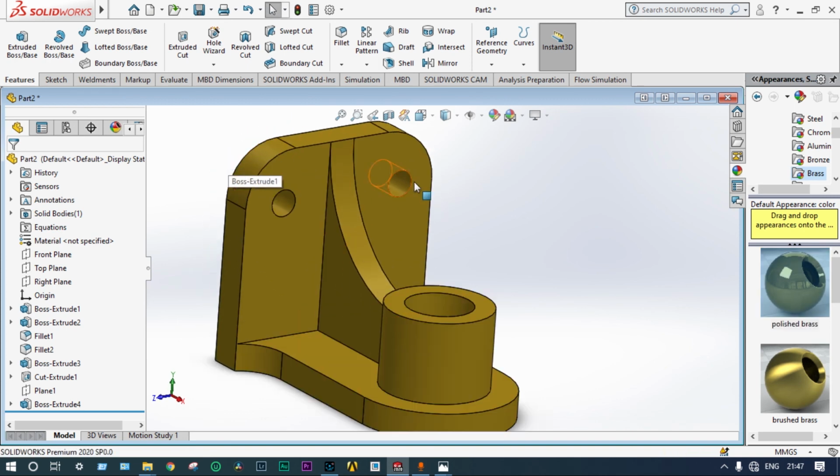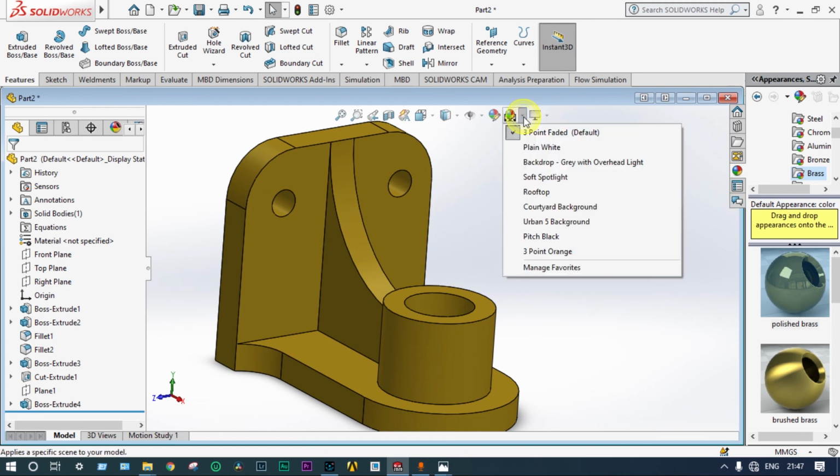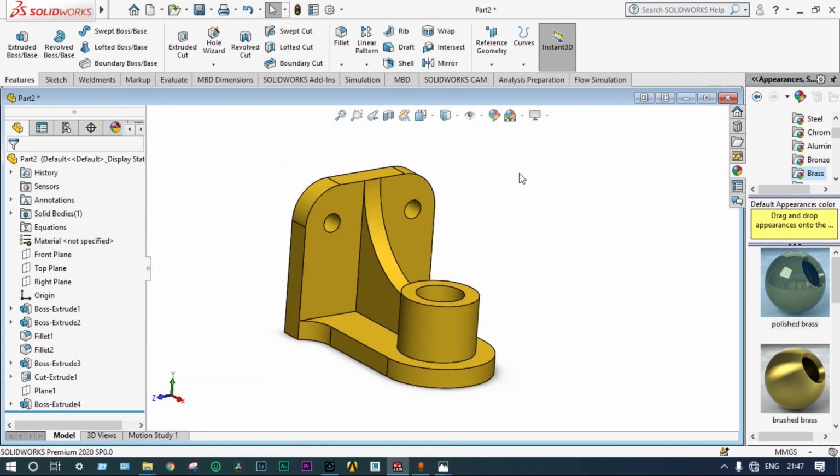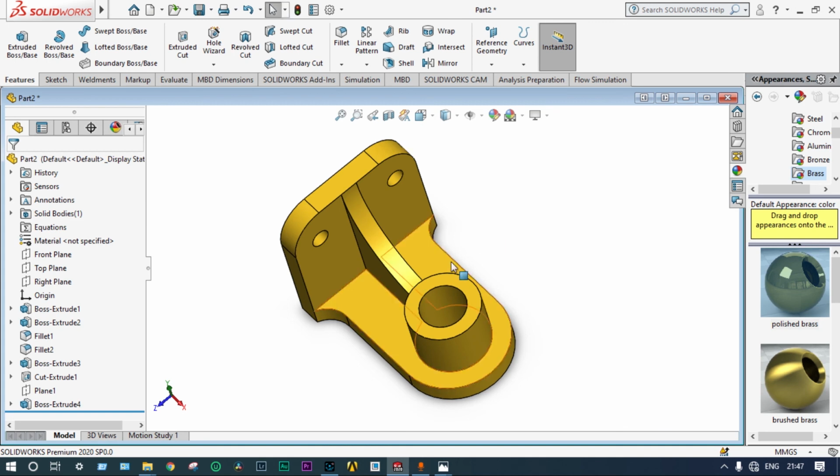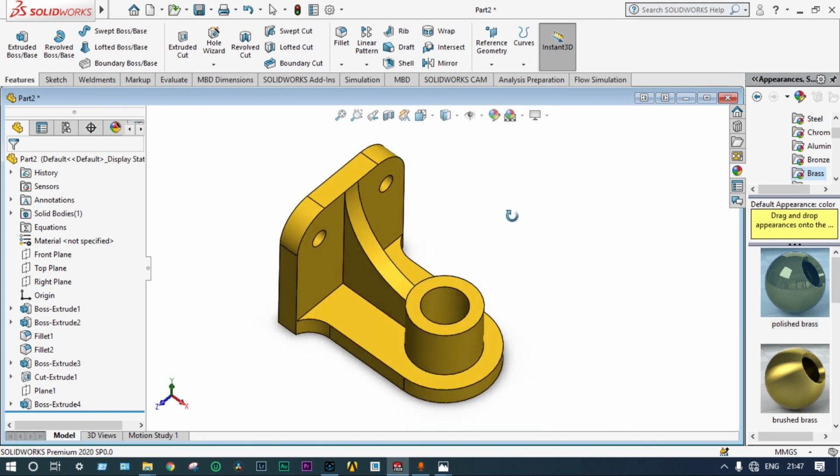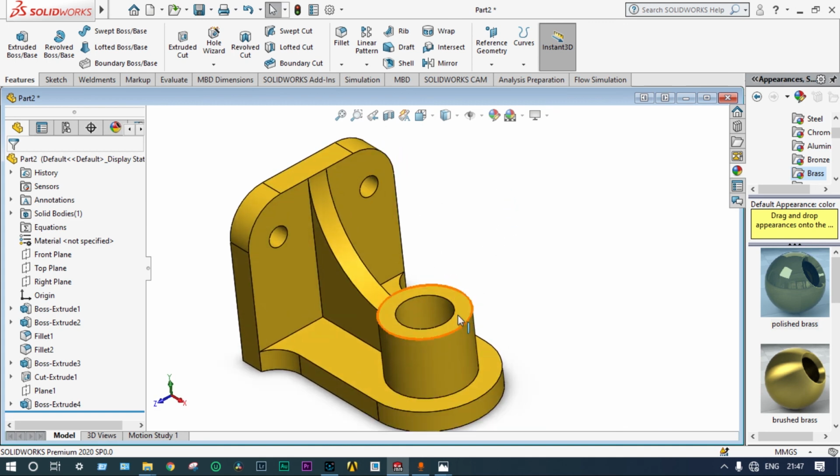And to have a better look, we can change the background also. Let the background be plain white. Okay, this is our model. It is ready. It looks very nice.